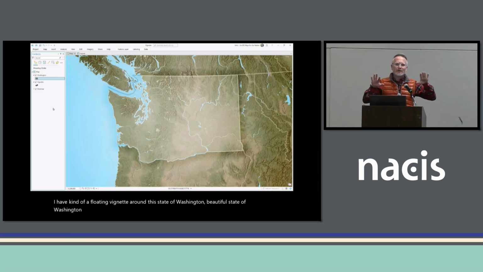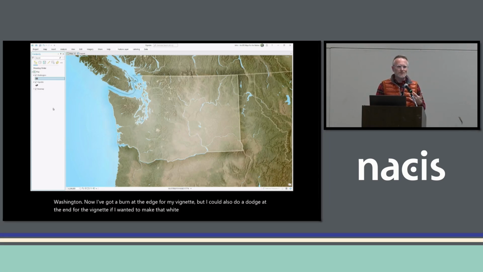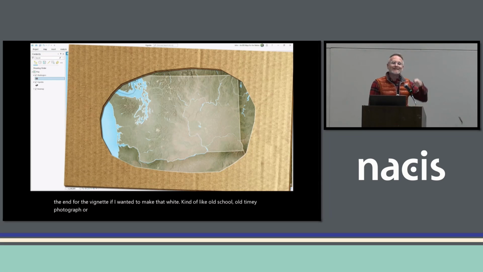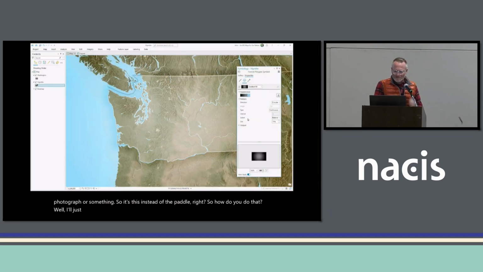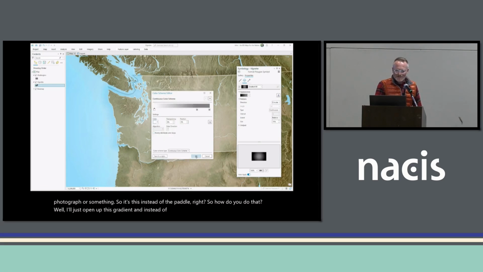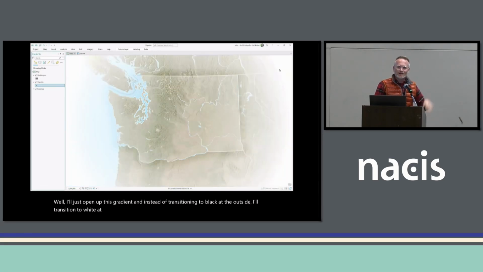Now I've got a burn at the edge for my vignette, but I could also do a dodge at the end for the vignette if I wanted to make that white, kind of like an old school, old-timey photograph or something. So it's this instead of the paddle, right? So how do you do that? Well, I'll just open up this gradient, and instead of transitioning to black at the outside, I'll transition to white at the outside, and it kind of fades out. I've seen several examples this morning of people using vignettes. Actually, the South Arrow maps in our first example used a nice white edge vignette, which is lovely. So this is a nice, smooth gradient.